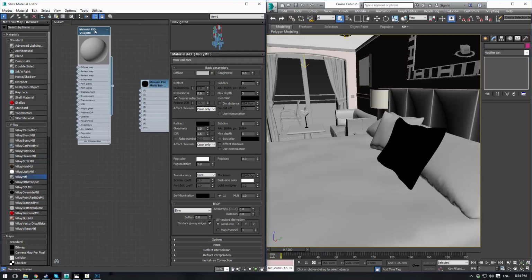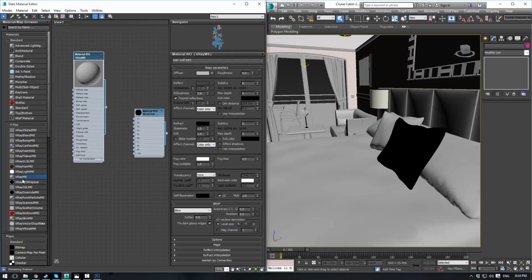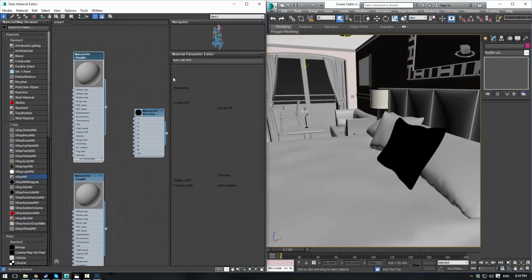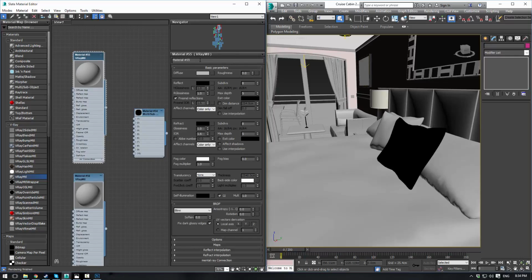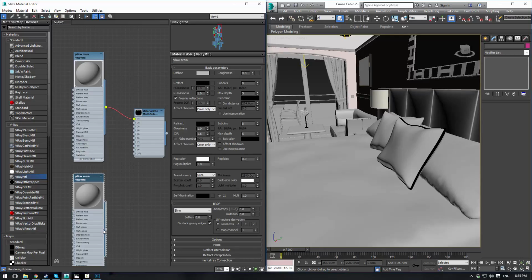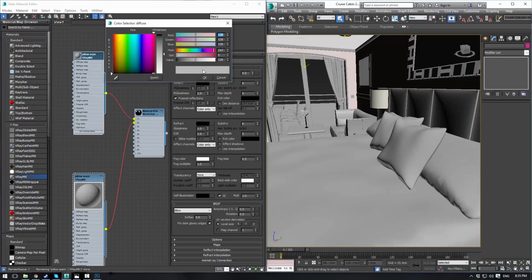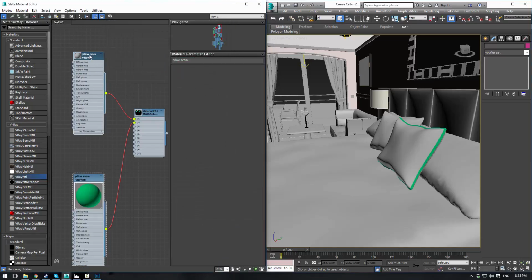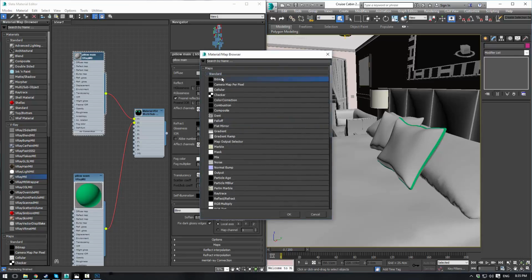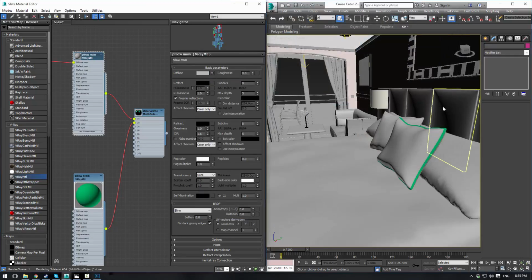All right, let's do 2 V-Ray materials actually. This will be pillow main, and this one will be pillow seam. All right, assign this one to 1 and this one to 2. And then let's just check real quick, make this some other color. All right, so pillow seam, good. So pillow main, in the diffuse texture here, let's do a bitmap, and let's get that pillow diffuse texture out. All right, and we can show that in the viewport there.